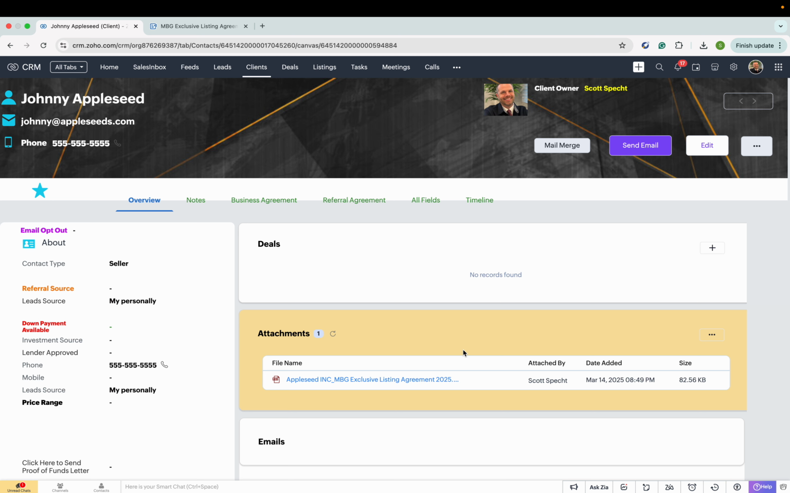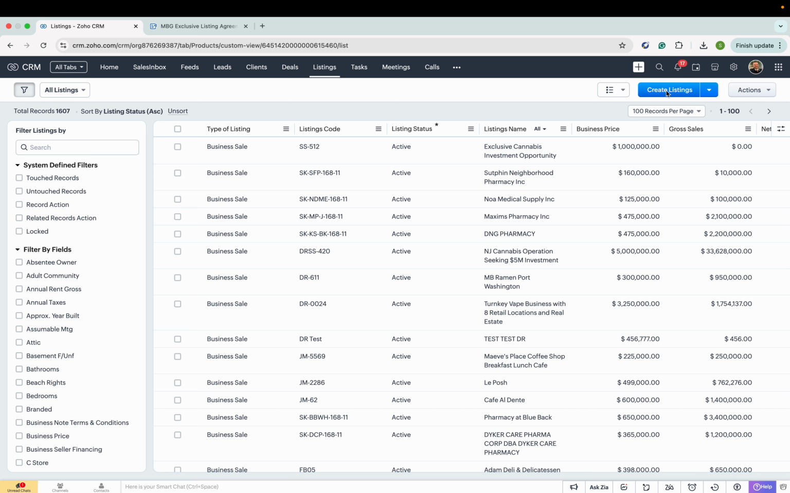Part two. We've just converted our seller lead into a seller client. Now we need to create a listing for him. So we're back in Zoho CRM. We're going to click on listings, create listings.